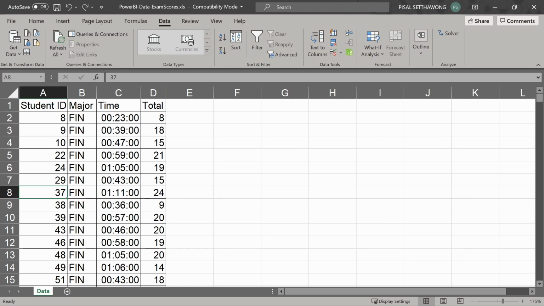If you look at this Excel file, it is a very simple Excel file in which we have a certain student ID. We have the major, the time they spent in the exam, and the marks they had at the end of the exam after grading.